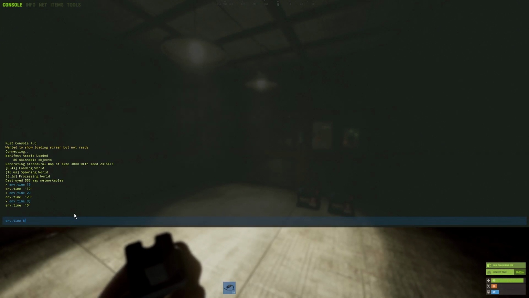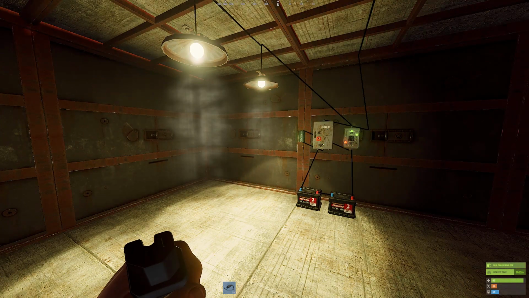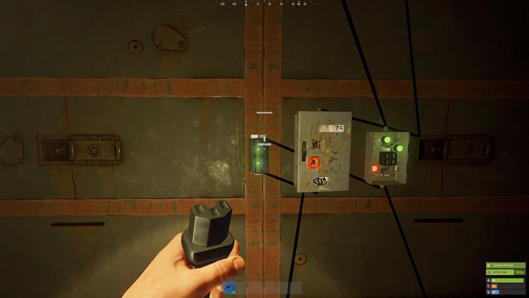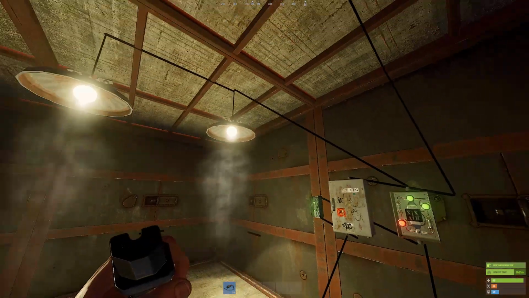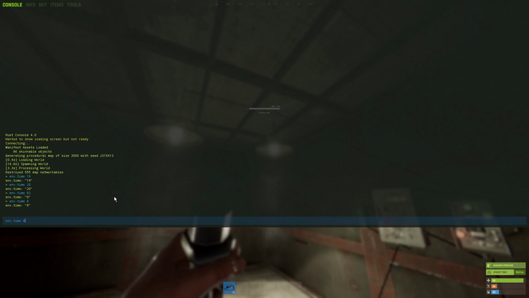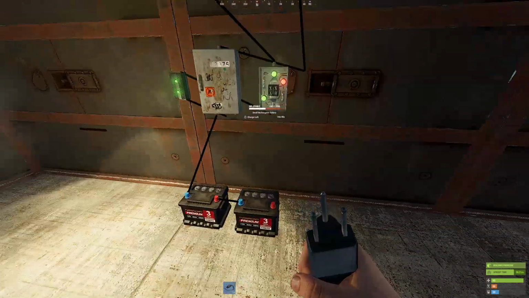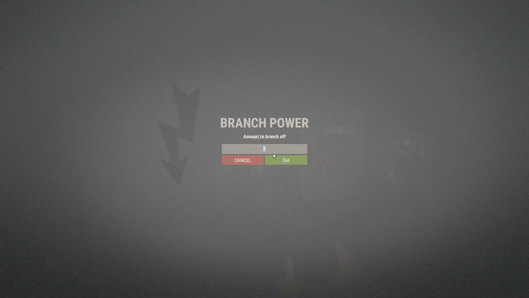No, wrong one. They should turn off at about 8. So if you're going to build this in your own house, you might have to fiddle around with this electrical branch a little bit. Let's try this at 9. Yep, there we go. So you might have to mess around with the electrical branch a little bit.